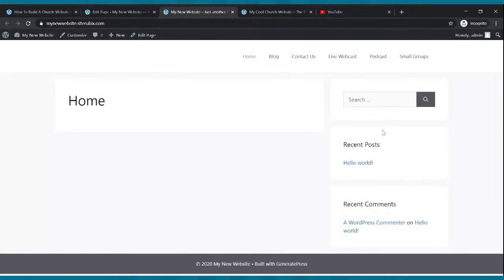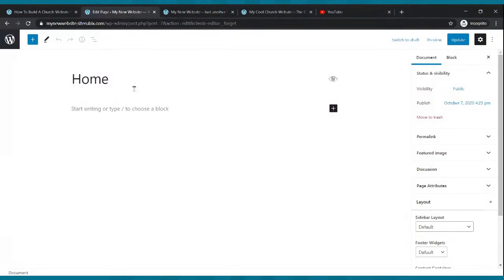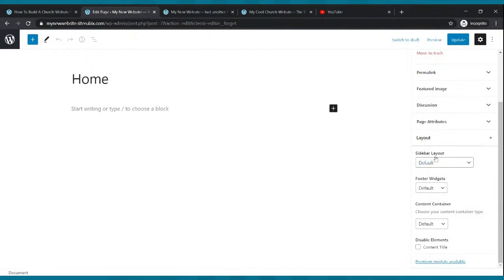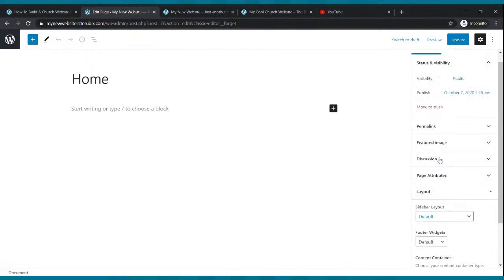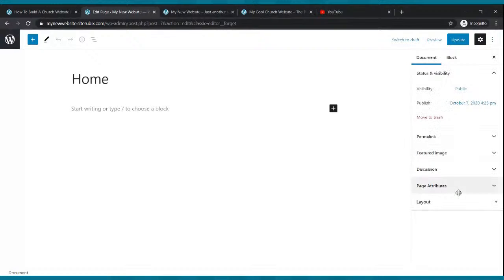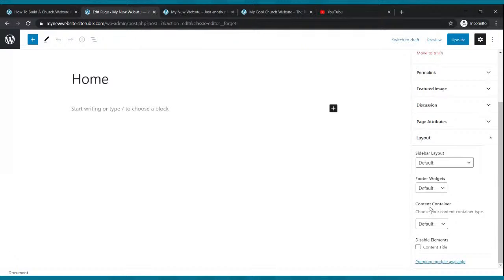Okay. And what I want you to do is we're going to take out these little things on the side and we're going to take out this word that says, this place that says home. So when you do that, I want you to scroll down and see where it says layout. Okay, layout, sidebar. See where it says content container?